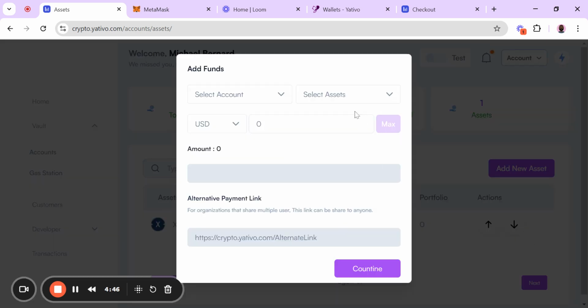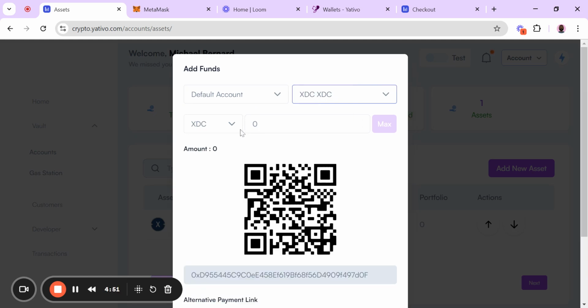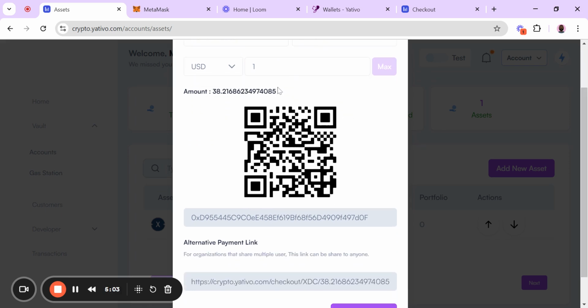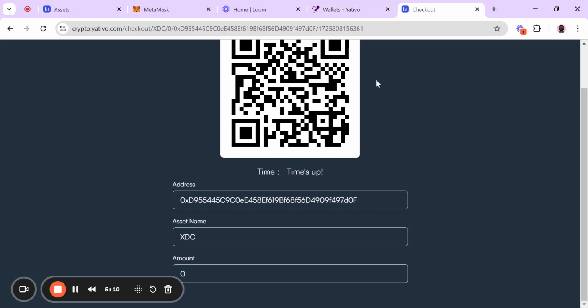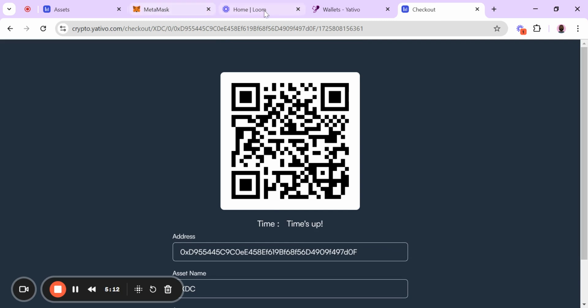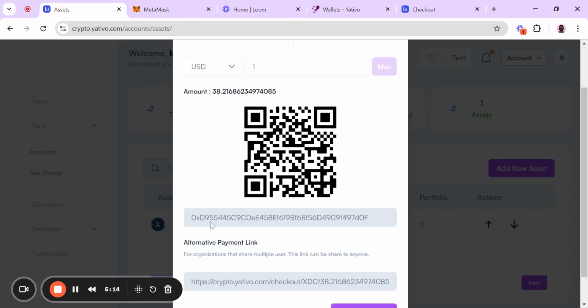So, I go to receive funds as I did earlier, select the asset, XDC. I can also select, okay, I want it in USD or in whatever currency I feel like. So, I'll be taking one USD, which is 38 XDC tokens. Like I showed you before, that is the checkout link, but then we're making a one USD transaction. So let's do it.